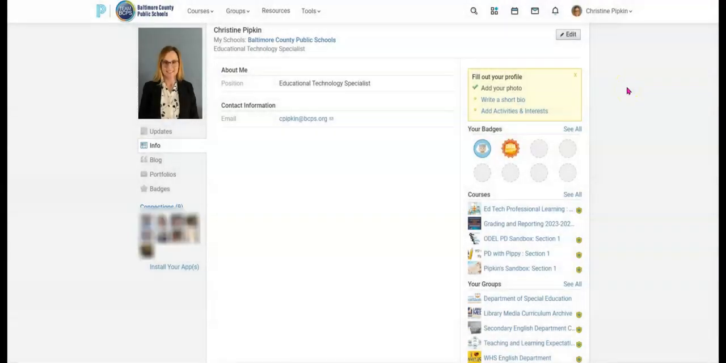You can access your personal profile by clicking on your name in the upper right-hand corner and selecting your profile. Anytime a user clicks on your name in Schoology, they will also be taken to your personal profile page. Your personal profile page is divided into three sections. On the left-hand side, you have access to your profile picture, updates, information, blog, portfolio, badges, sometimes photos, and connections.